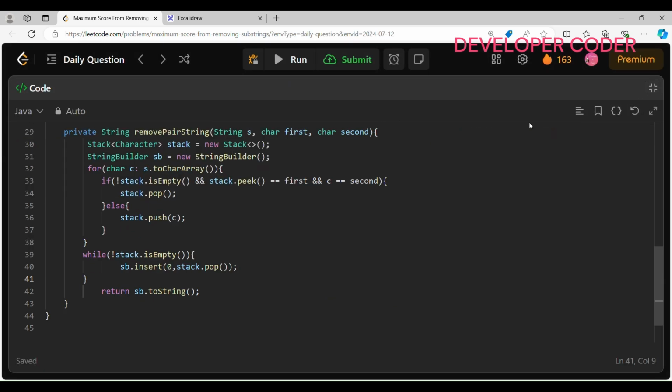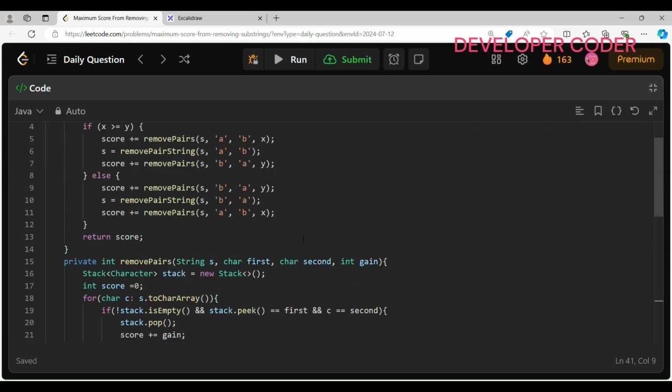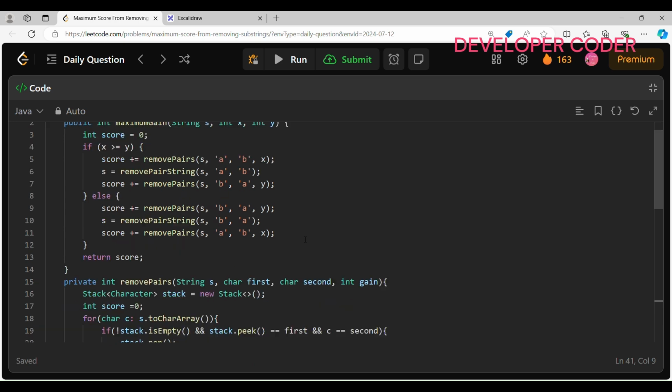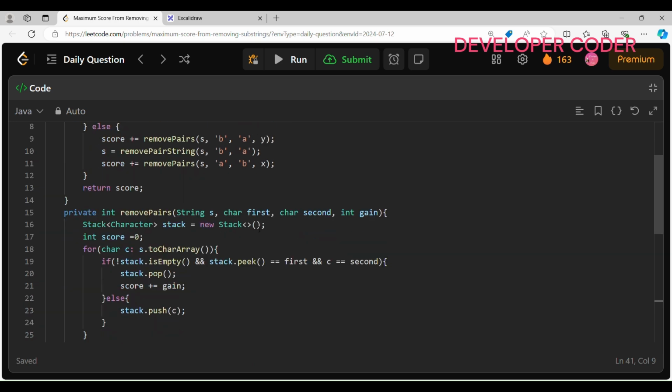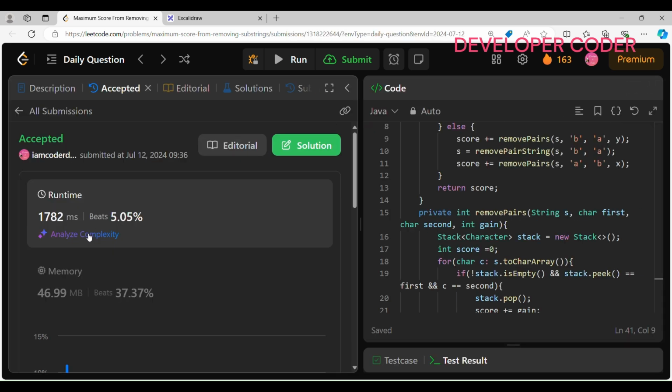So I hope that you guys are able to understand today's problem, right? So here we are iterating over all the characters one by one. Okay, so I think the time complexity for this problem is going to be O(n). So let's see.